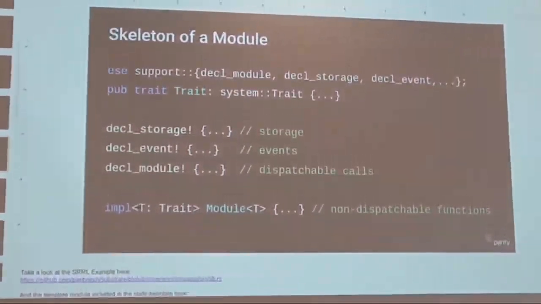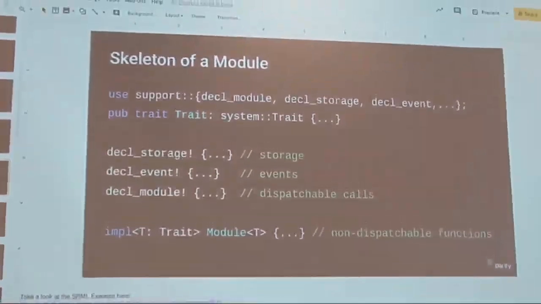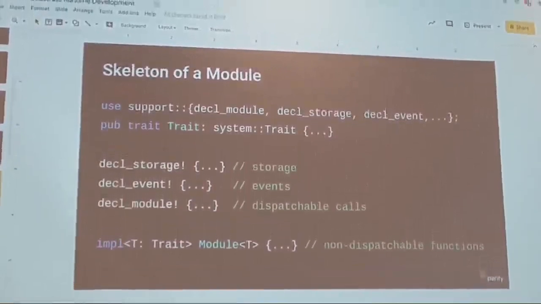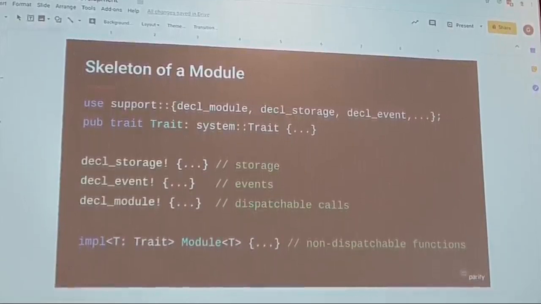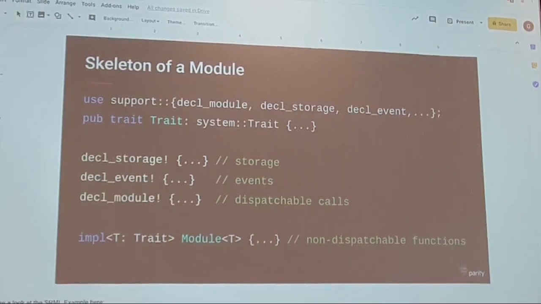The second important thing is how we communicate what's happening on the blockchain, which is through events. Like we saw an event happening when the upgrade happened in the last presentation. We can have our own custom events in Substrate, and that is where the declare event macro comes into the picture. It allows us to declare events for our runtime.